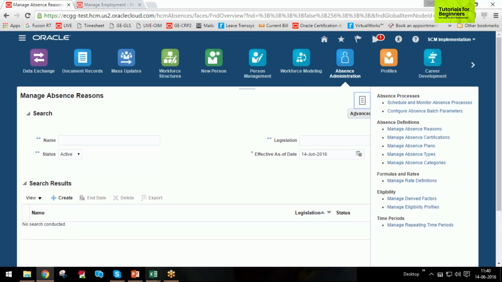And we can say, what if the employee hasn't submitted the certificate? What do we have to do? In that case, we can revise the payment and pay only 75%. Or if he has notified the manager late, what do we have to do? Pay only 50%. All those criteria we can give in absence certifications.